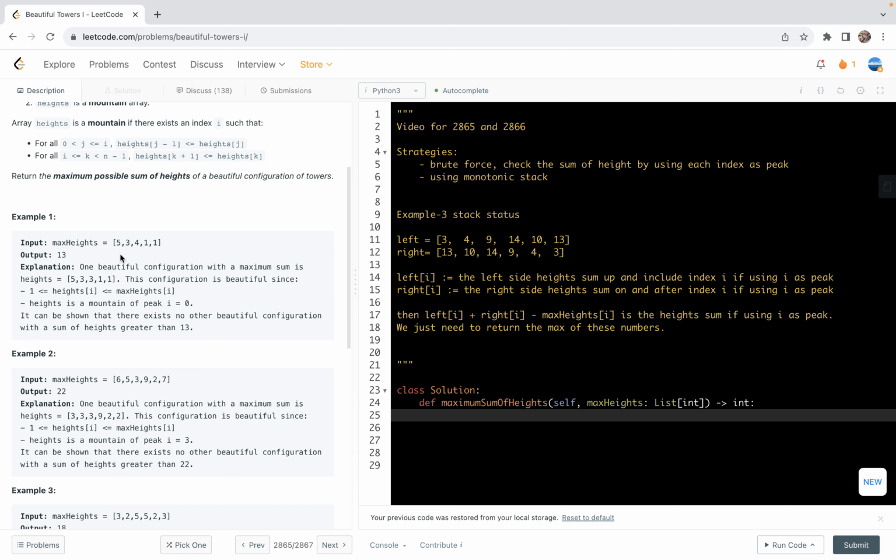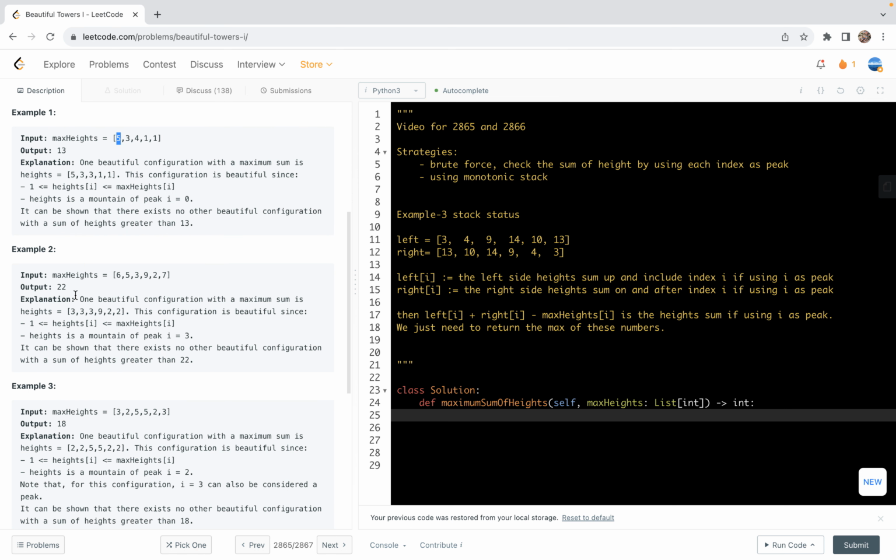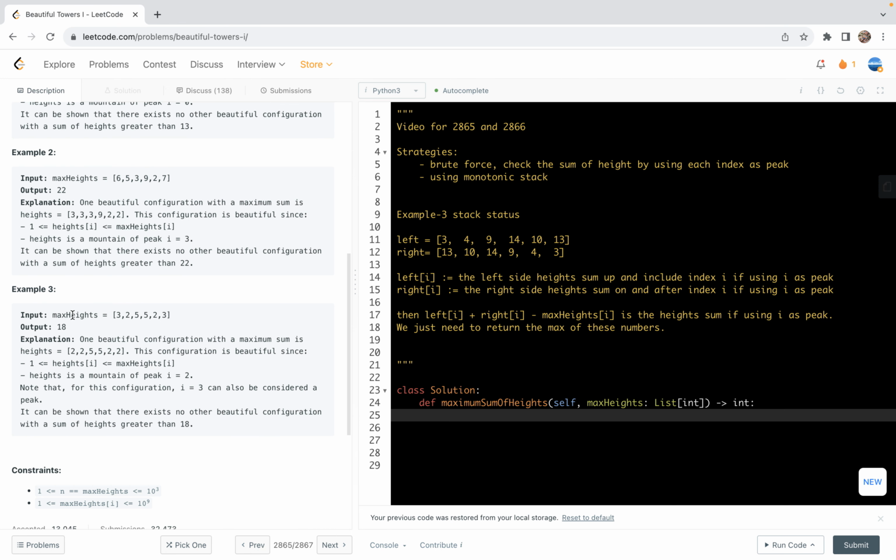You can also try other indices as the peak. For example, if we use this 4 as the peak, the right side is okay, but on the left side we have 3, which is less than 4, it's okay, and 5 is not less than 3, so we need to decrement 5 by at least 2. In this case, the sum of heights will be the total minus 2, that is 14 minus 2, that's 12, smaller than 13. Similarly, you can use this method to examine example 2 and example 3.